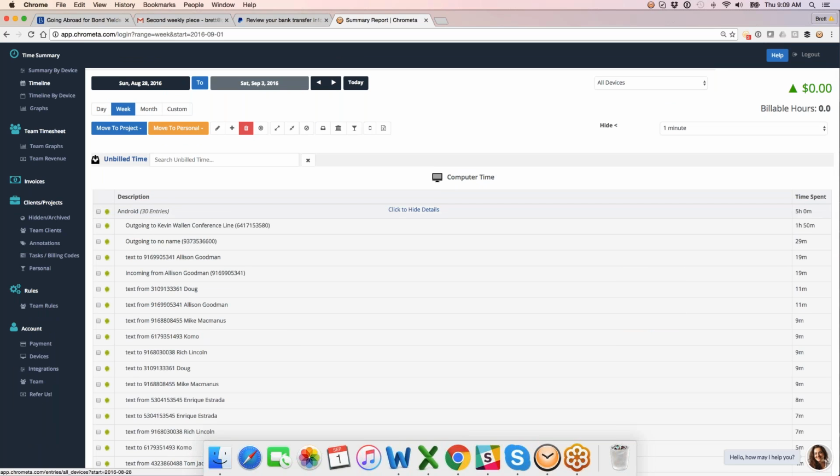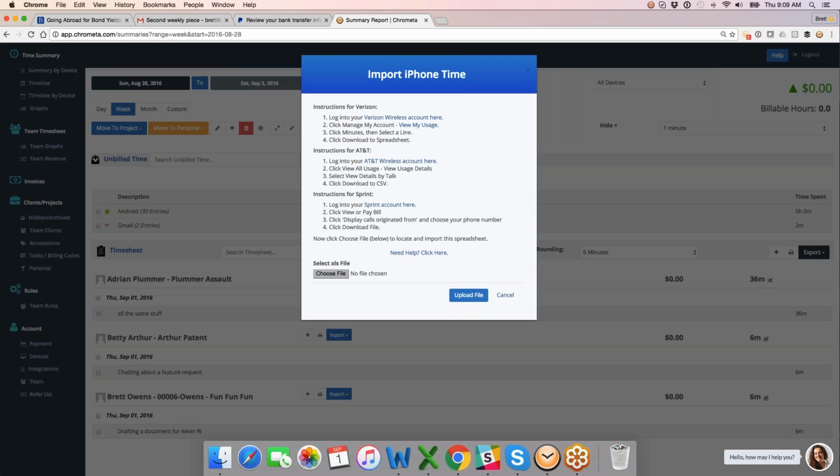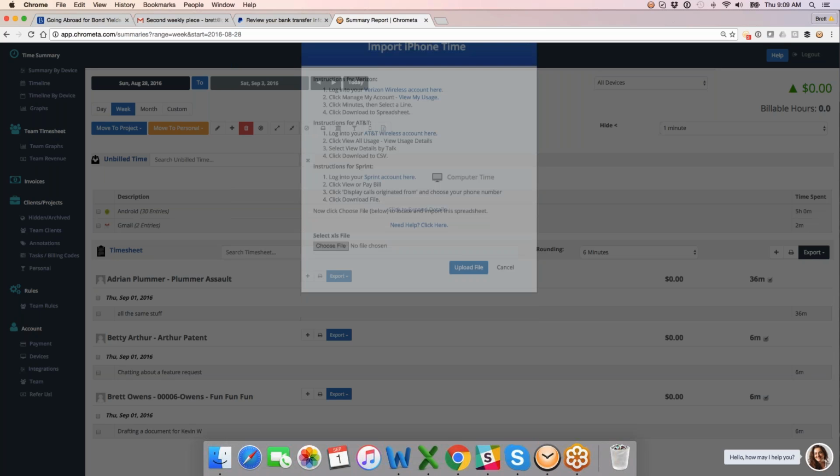For iPhone, as always, it's a little more challenging working with Apple, of course, but we do have ways that you can import your iPhone time for Verizon, AT&T, Sprint, or Vodafone, and we can actually pull your call logs in to get your phone calls and text messages here.